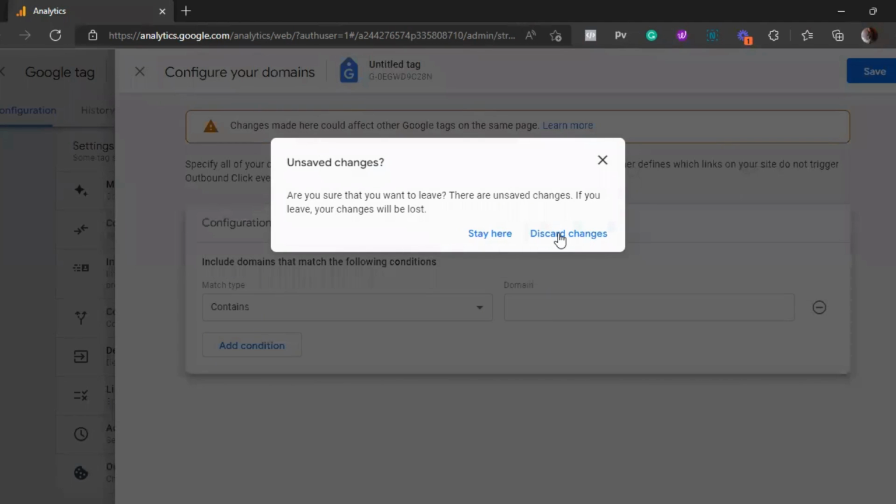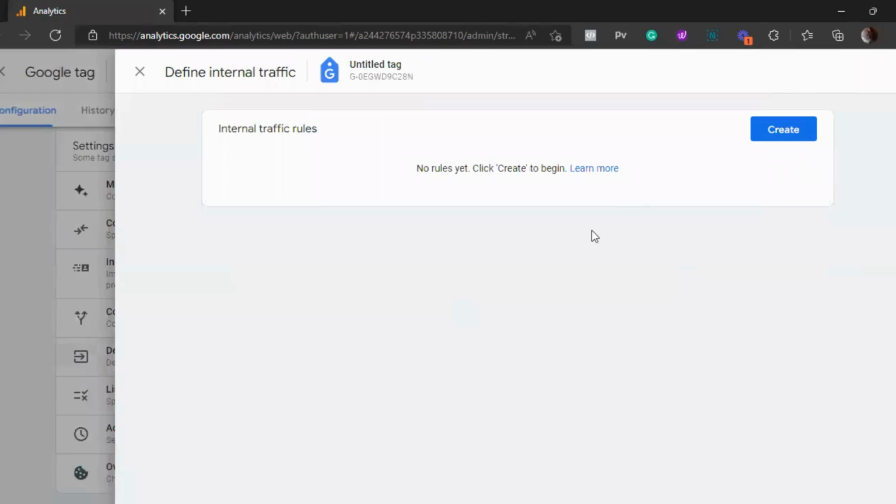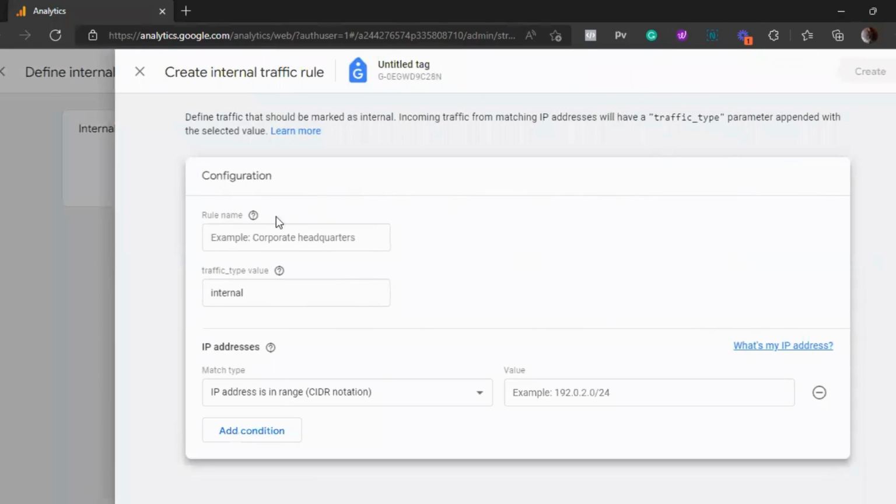We will discard the changes here. Now, we also have define internal traffic. So we can define some of the internal user traffic, which we want to specify as internal. We can click create. Like if the company has two different headquarters, one in Delhi, one in Bangalore, then we can name the headquarter here, classify the company traffic as internal and put the IP address here. So that user will be specified as an internal traffic user.